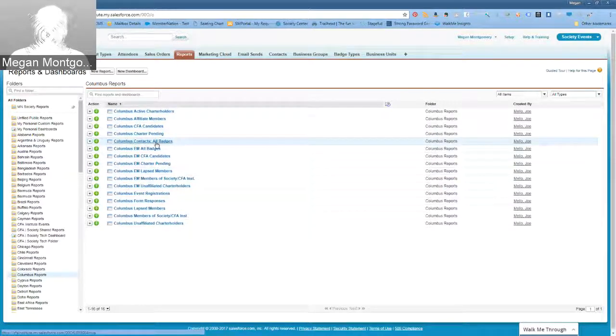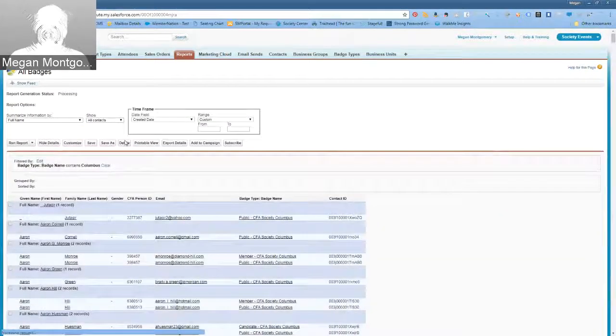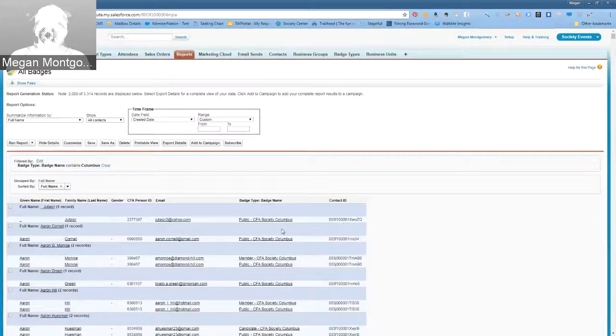So we'll take a look at this all badges report as an example. And one thing to note about badges in this sense: the way they're being used in this particular report, these are badges or kind of electronic tags. They're not a physical badge like you would have at an event or something like that. Badges in this sense are what are used to define how an individual is connected to the society.